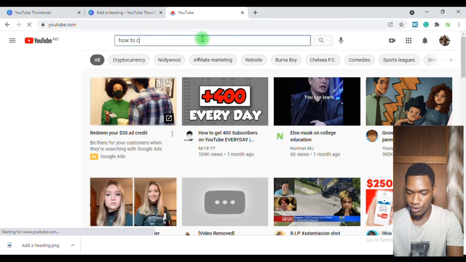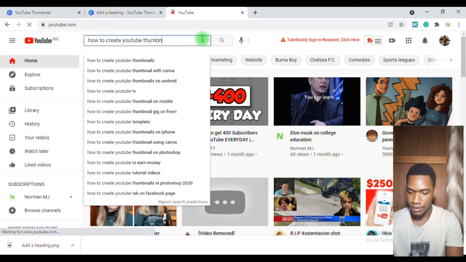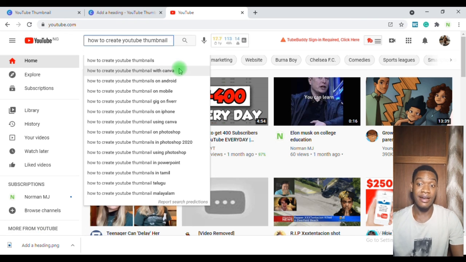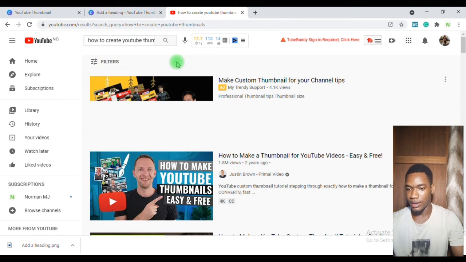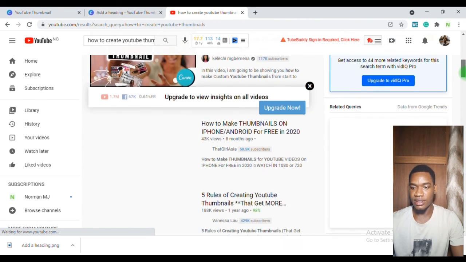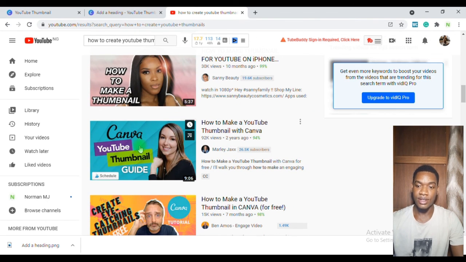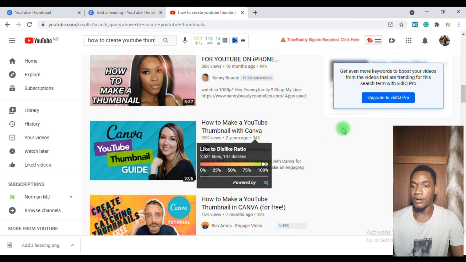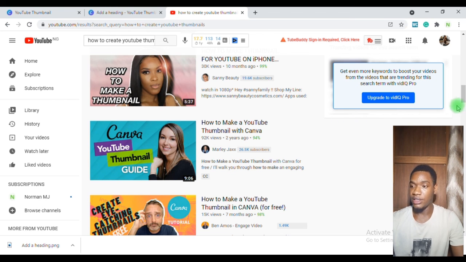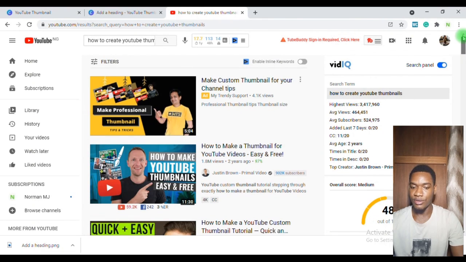How to create YouTube thumbnail with Canva. Let's just search how to create YouTube thumbnail and see. Good. As you can see, these are nice and these are lovely. The majority of these are also created with Canva, so as you can see, the majority of YouTubers also use Canva. Canva is very popular. Even these can be made with Canva too. Canva is very popular when it comes to creating thumbnails.